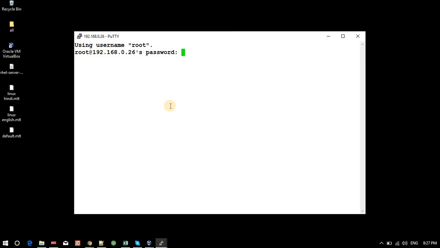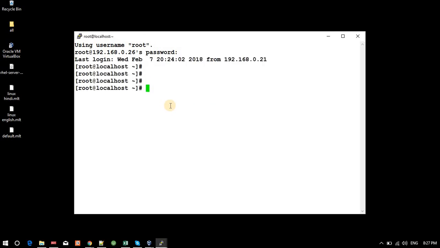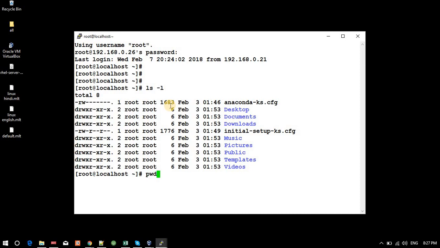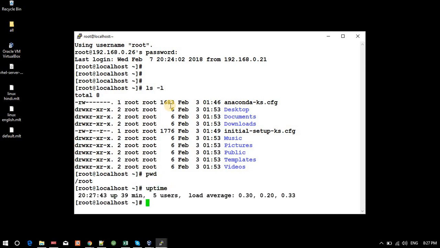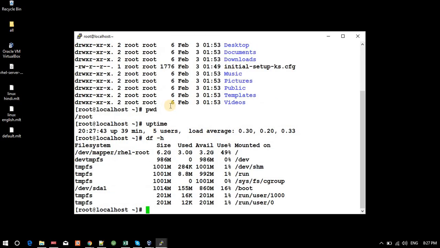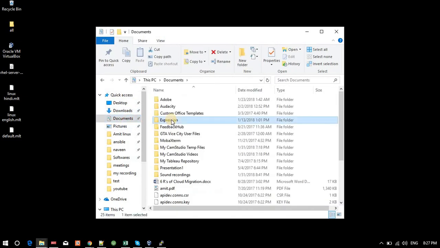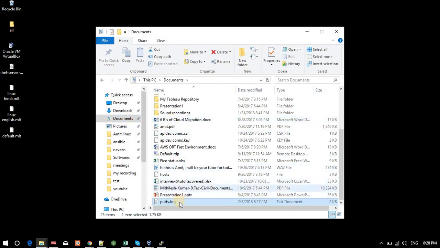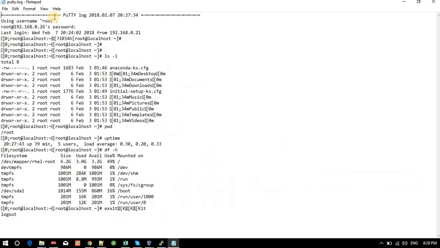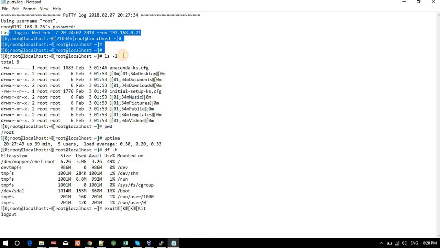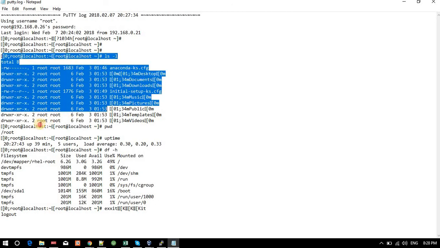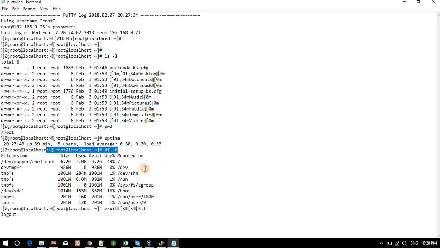Yes, logging is enabled. Root, username, password of that root user, ls -l. I will do pwd and uptime, df -h. These are commands I will explain later, but it's just for showing you the logging process. Okay, so we'll go to documents, putty.log. Let's open this. See the login, then it prompts for the password. Here we entered it twice, then the ls -l command I have executed over here, then pwd, uptime, and df -h.